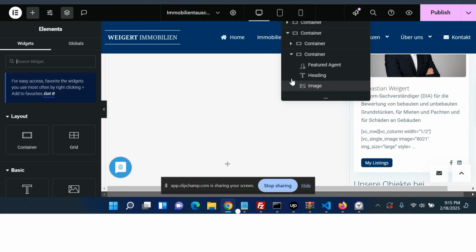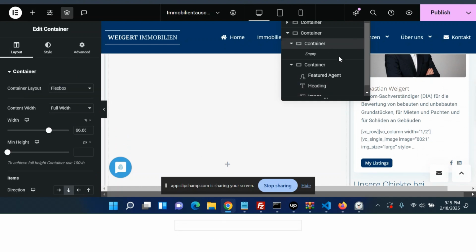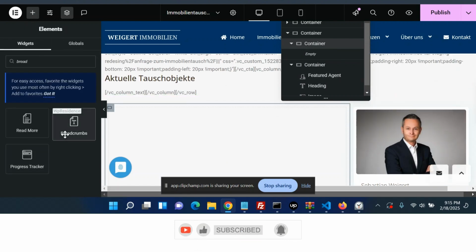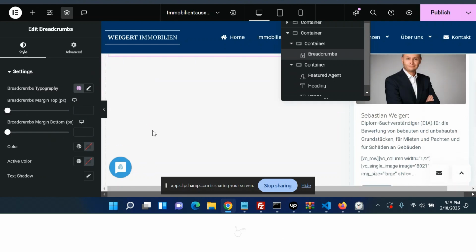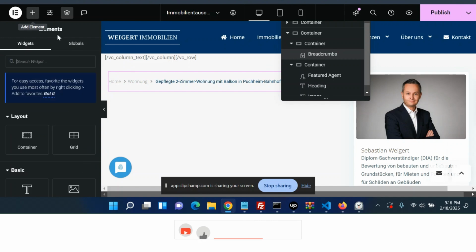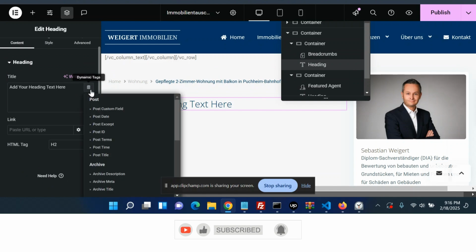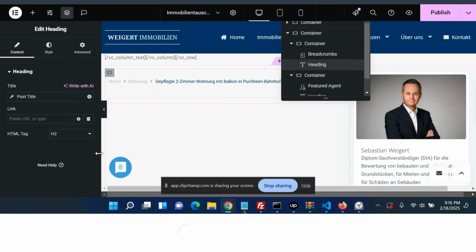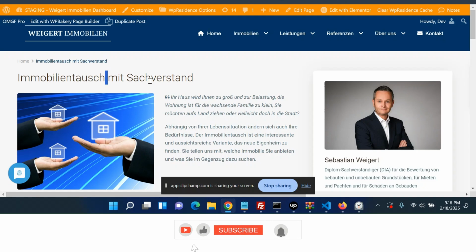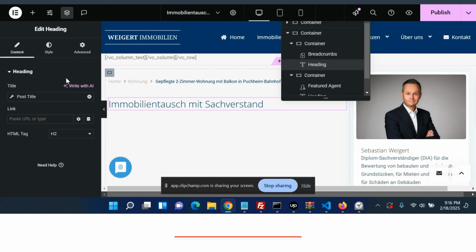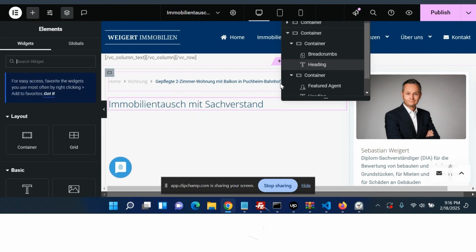Plus this icon in the previous container, you can choose from here as well. You will have to add a breadcrumb. Here we have breadcrumbs, and now we have to add another element called heading, and this heading is going to be the post title, so we choose the post title here, a dynamic one, so we don't have to copy and paste this entire text. Now we have to choose container again, but this time I'll show you how you can make a two column layout with the Flexbox.